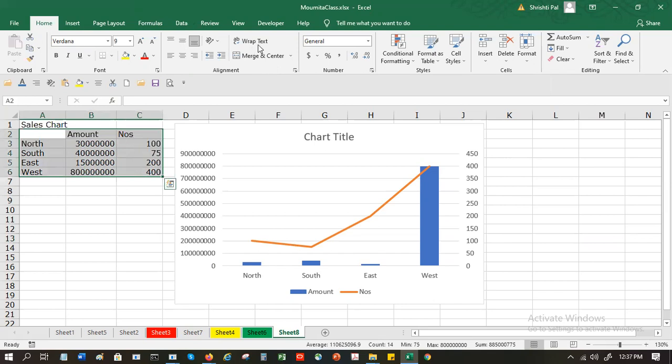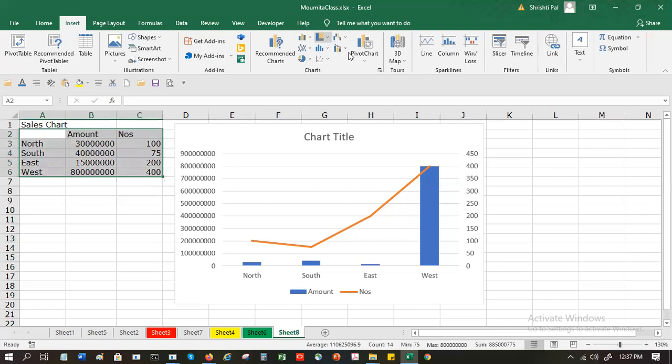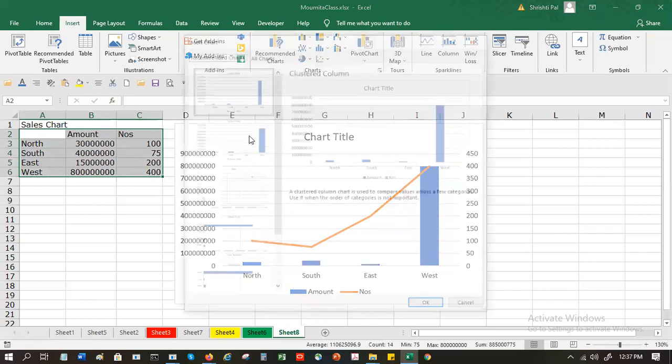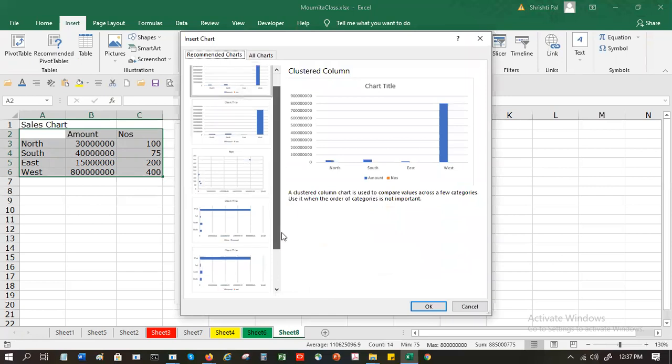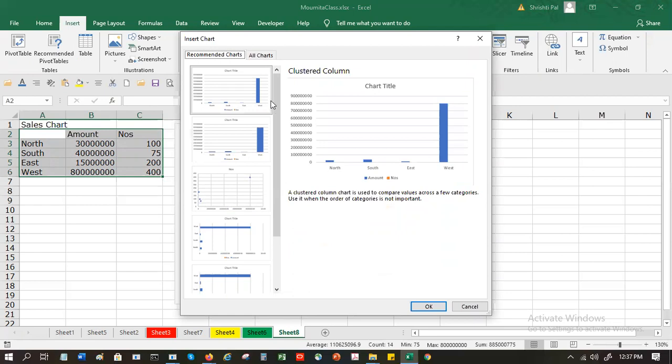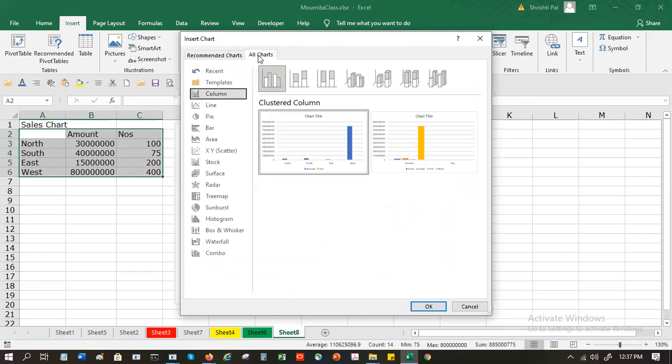Recommended charts. I can directly go here if I know which chart I want, but let me see what Excel has to say with recommended charts. Sometimes it might give you an idea which you like, or you can always go to all charts and choose any one from there, whatever the chart.